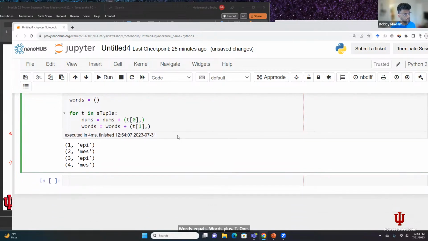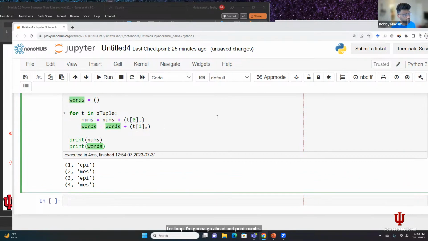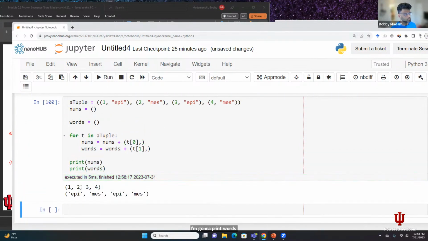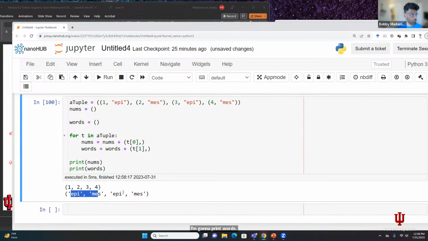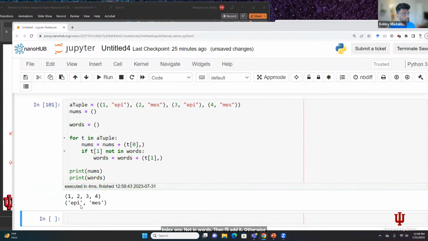And then at the end, after the for loop, I'm going to go ahead and print nums, and I'm going to print words. So nums became 1, 2, 3, 4. Words became epimess, epimess. Now maybe I don't want to repeat this, so I could throw this into a conditional. If T index 1 not in words, then I'll add it. Otherwise, I'll ignore it. So that becomes really simple there.